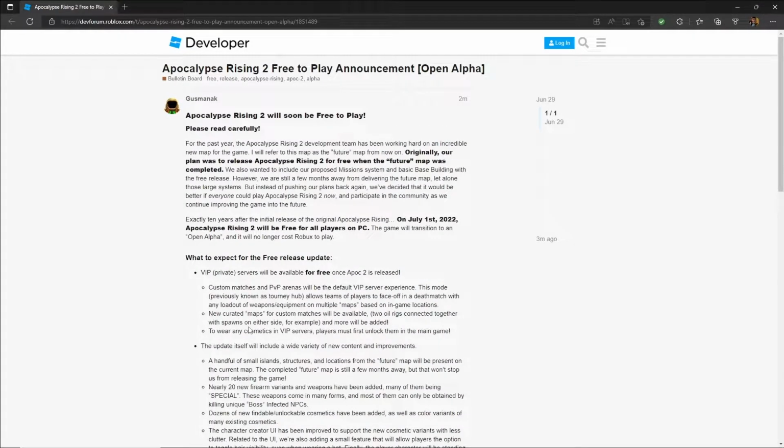For the past year, the Apocalypse Horizon 2 development team has been working hard on an incredible new map for the game. I will refer to this map as the future map from now on. Originally, our plan was to release Apocalypse Horizon 2 for free when the future map was completed. We also wanted to include our proposed mission systems and basic base building with the free release. However, we are still a few months away from delivering the future map, let alone those large systems. But instead of pushing our plans back again, we've decided that it would be better if everyone could play Apocalypse Horizon 2 now and participate in the community as we continue improving the game into the future.